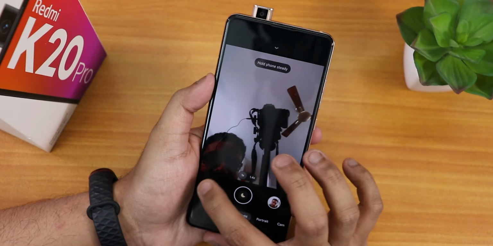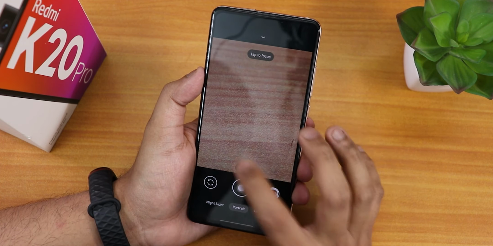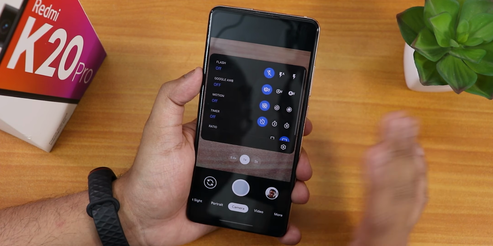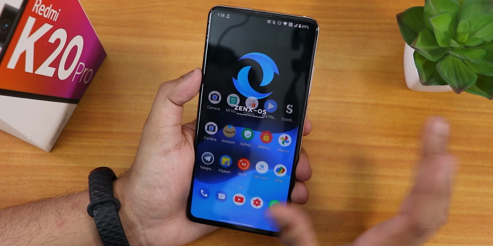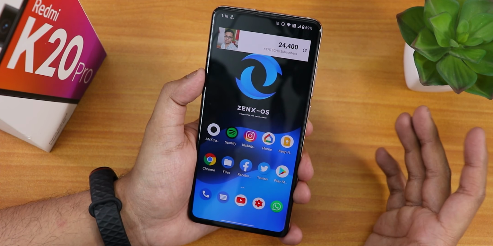So yeah, you can take pretty much every kind of photo over here with the cameras present by default. Also, I have installed the Unix version of Google camera, that too is working with night sight and all the telephoto and wide angle lenses. So in terms of the camera situation, this ROM is great.